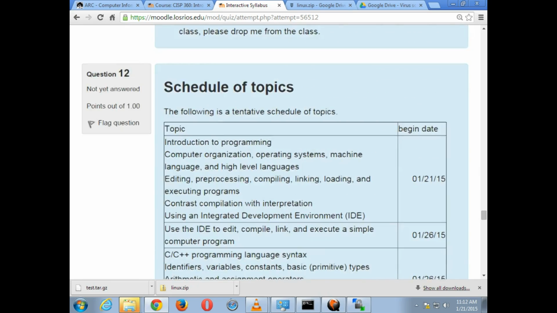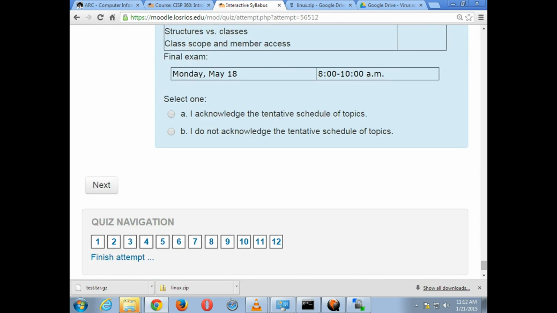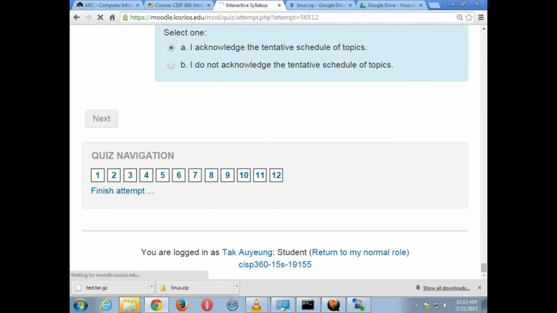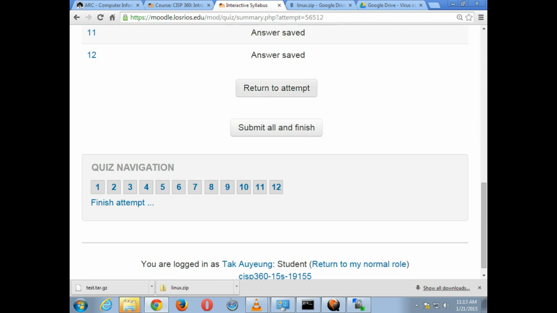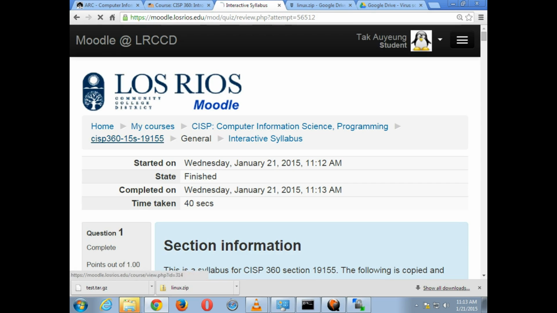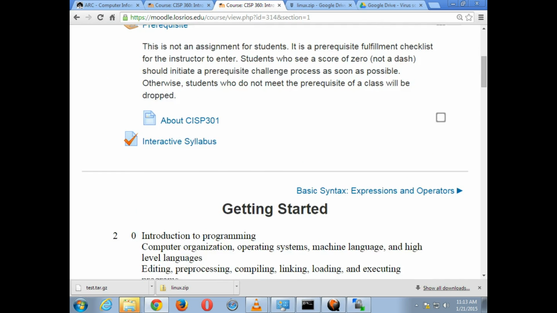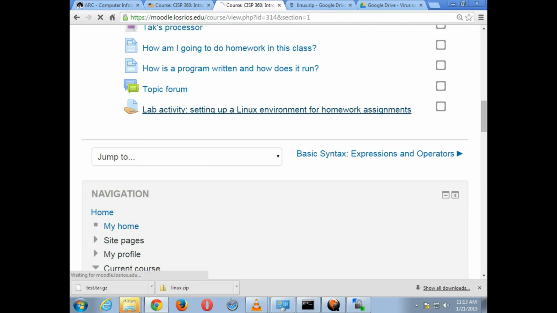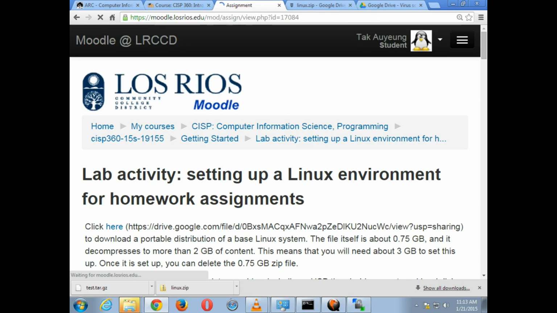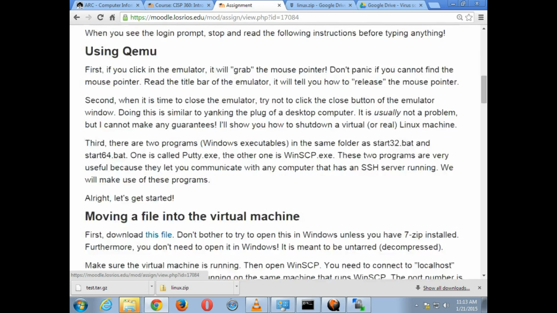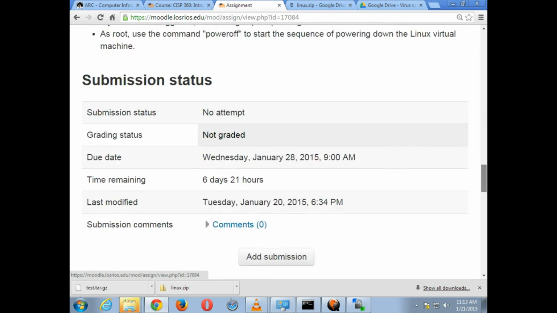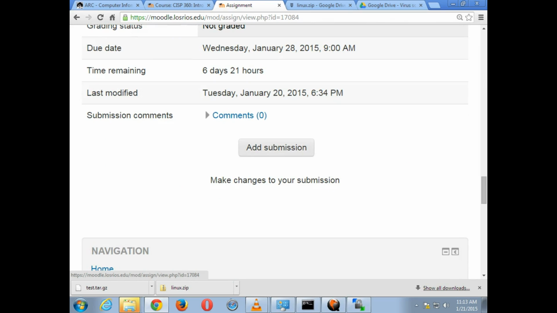All right, so let's see. Okay, back to the class. And now I have access to the homework. There we go. All right, so back to the homework assignment. So this is me, as a student, and you should see the same thing on your end. So when you scroll all the way to the bottom of the screen, you should see a button called Add Submission.